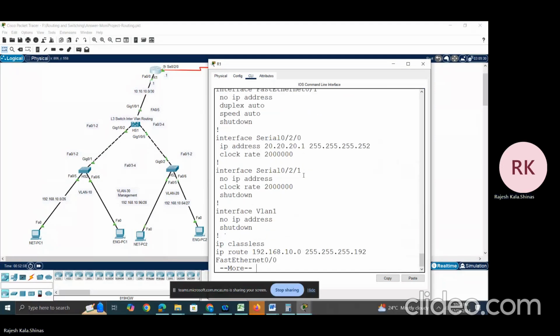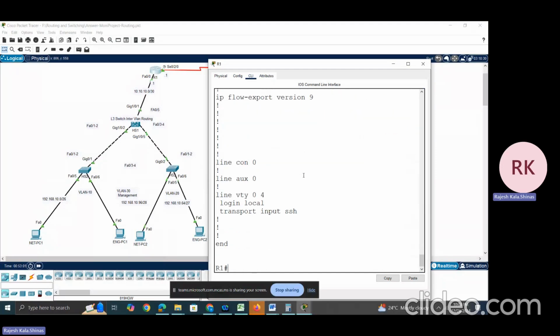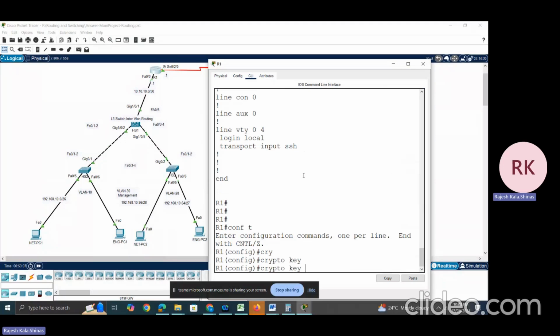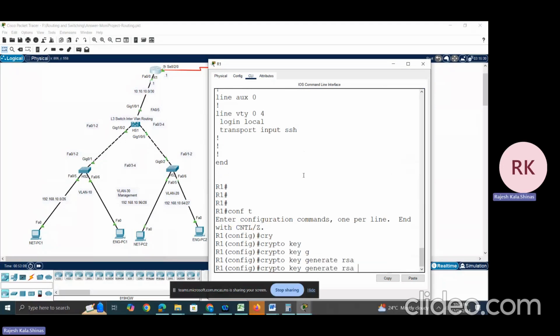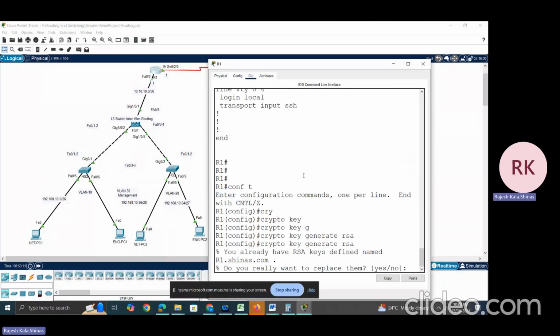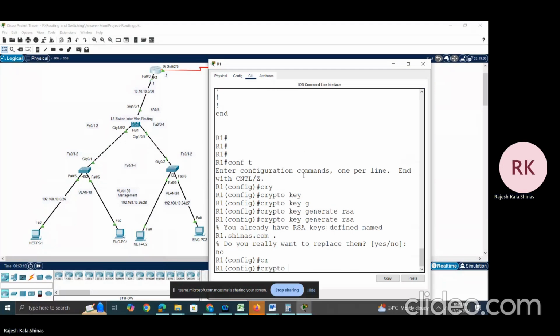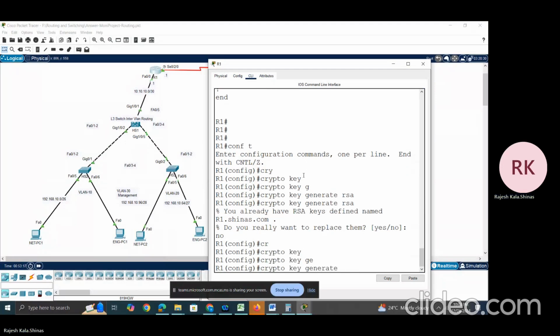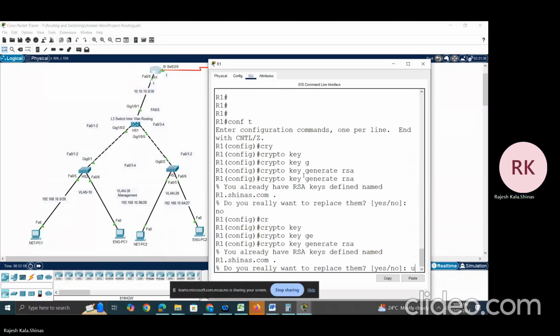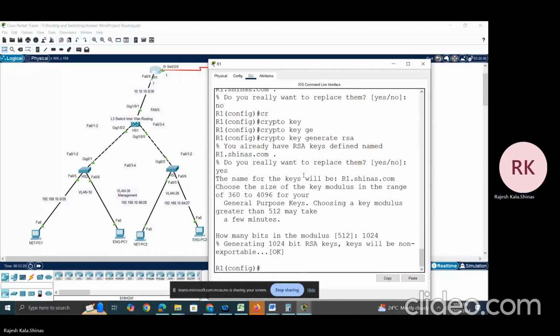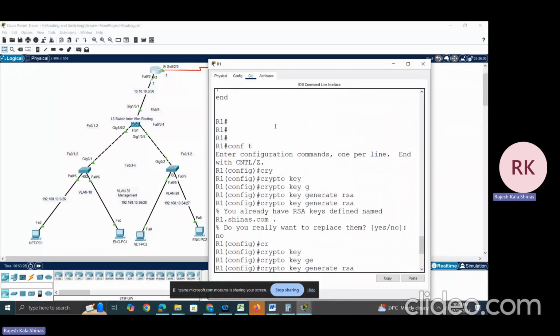Now, let me show you what other commands we give here. The extra command is crypto key generate rsa. This was already given, so I will replace it and enter that one. Crypto key generate rsa. It will ask you for the key size. For every encryption, we need a key. So what is the size of the key? 1024.